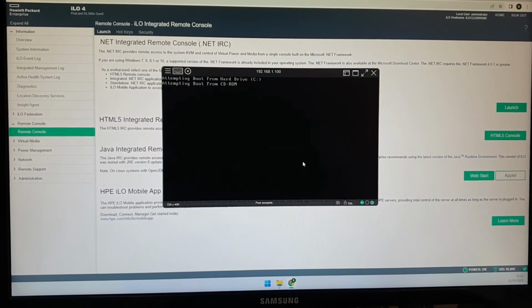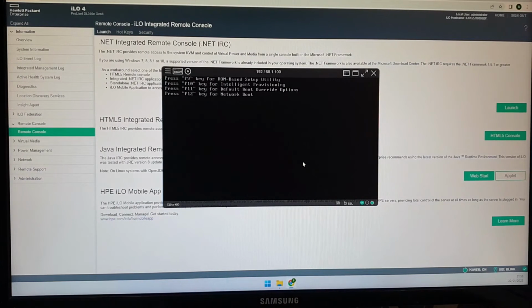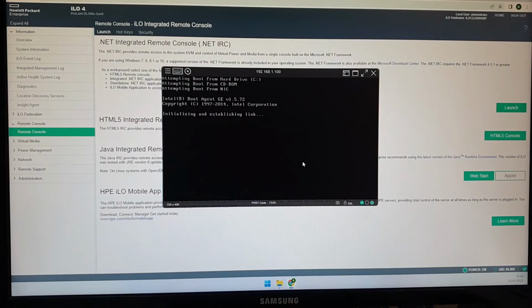Now the system is trying to boot up. It's trying the hard drive and the CD-ROM, but it can't find the bootable file or the ISO file, so it keeps restarting to find the file.